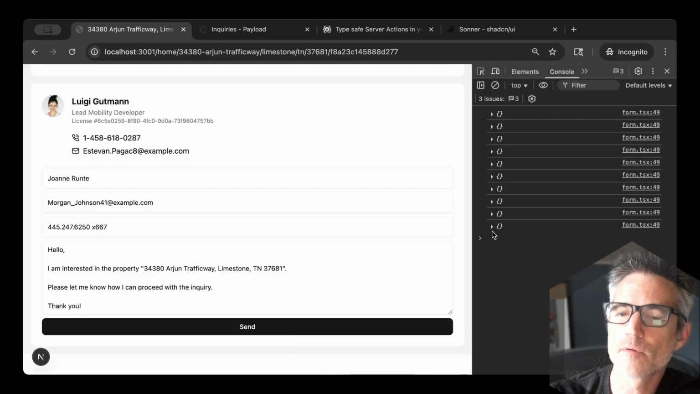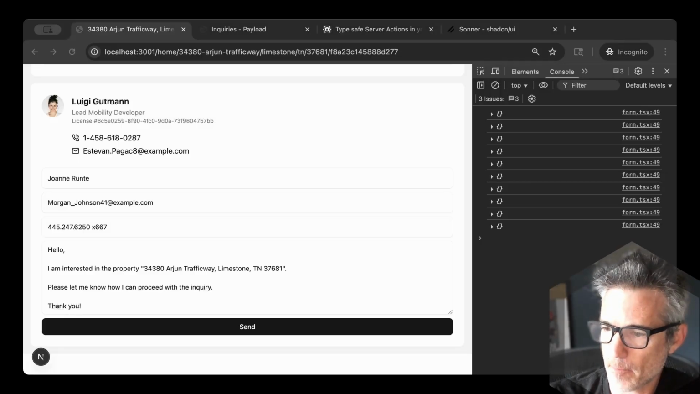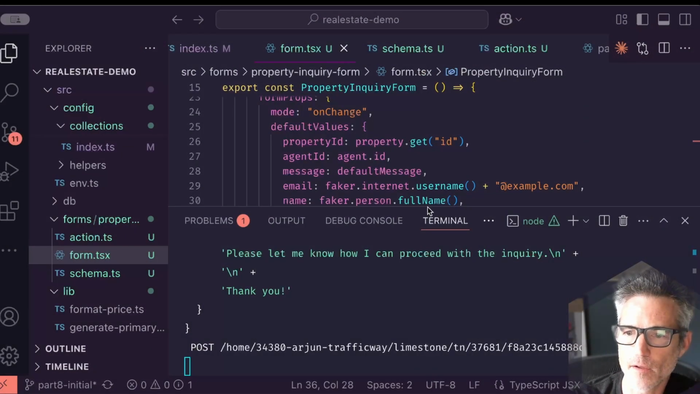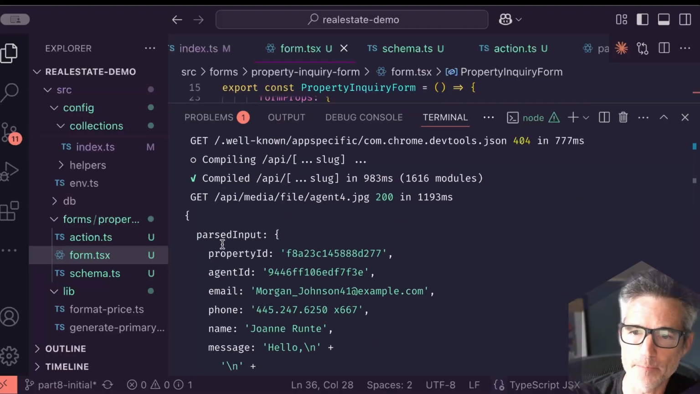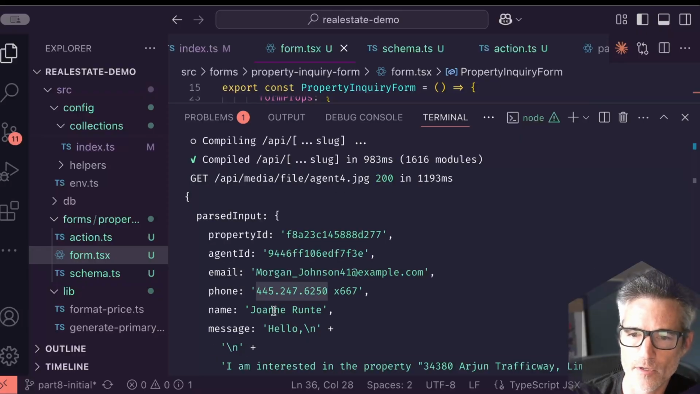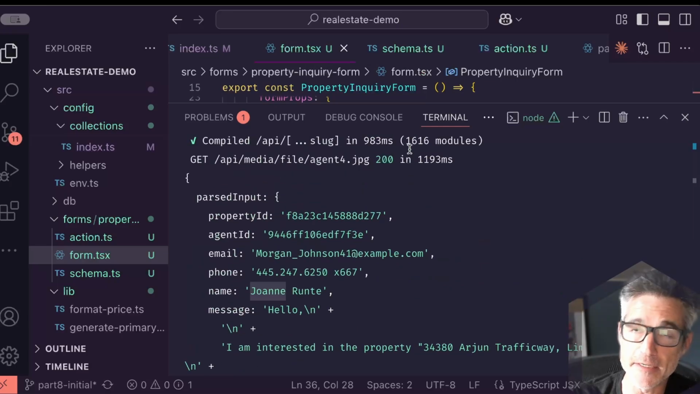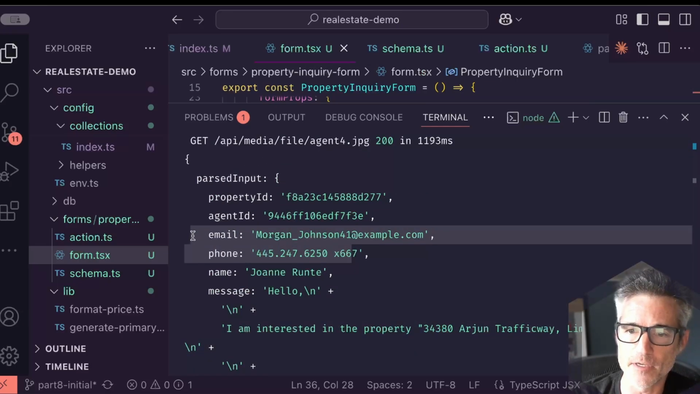Message sent. No errors. We didn't get our console log because I think that happens in, yes, it happens on the server side. You can see here, there's the parsed input. We have the property ID, agent ID, email address, phone, name, and the message. Perfect. Now we have everything we need to add this to the inquiry and this guy to the contact.